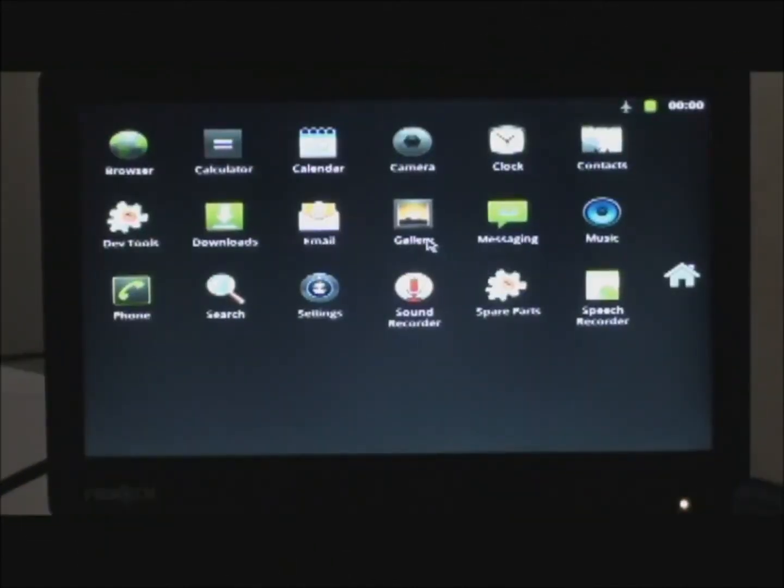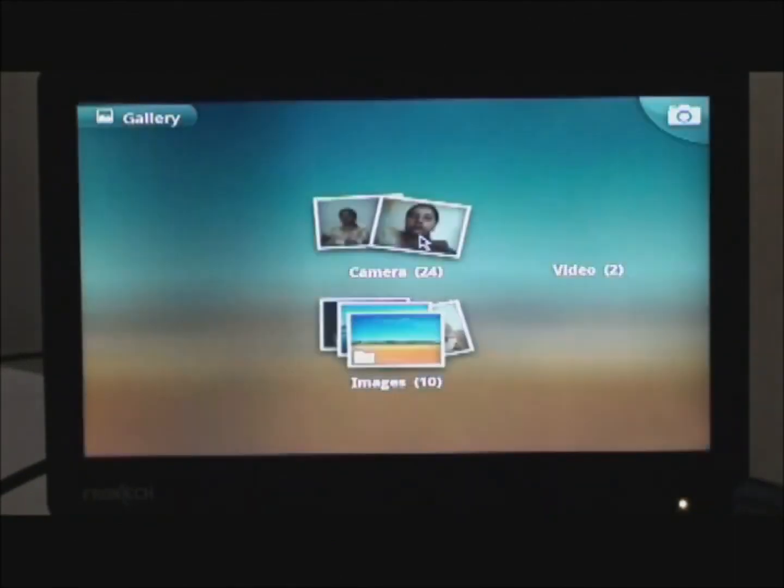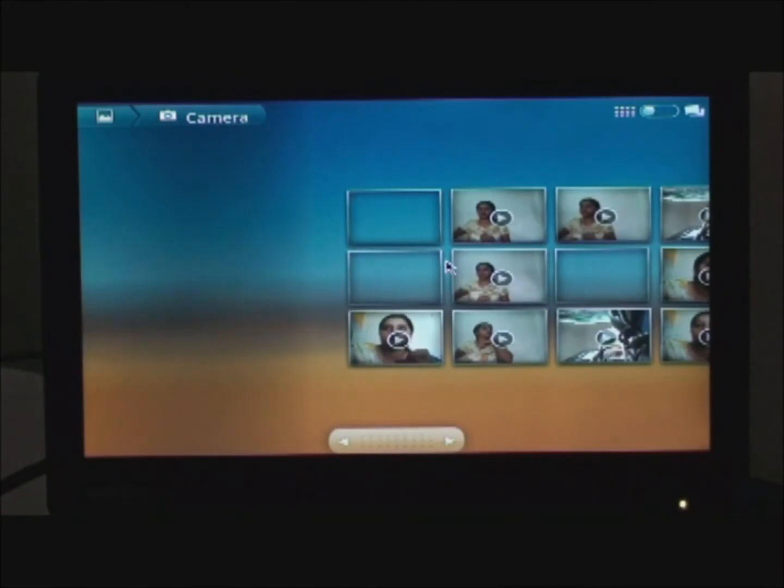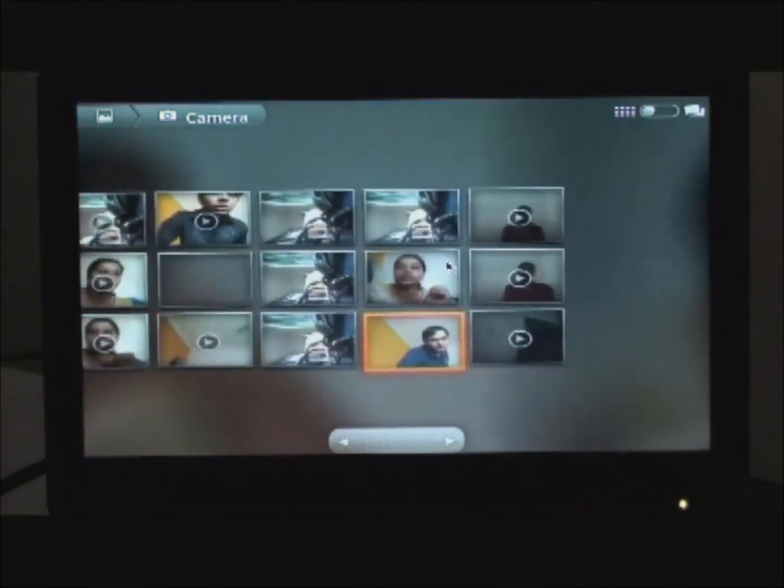You can check back your recorded video in the gallery folder. Click on the gallery. Select your video. Now you can see your recorded video.